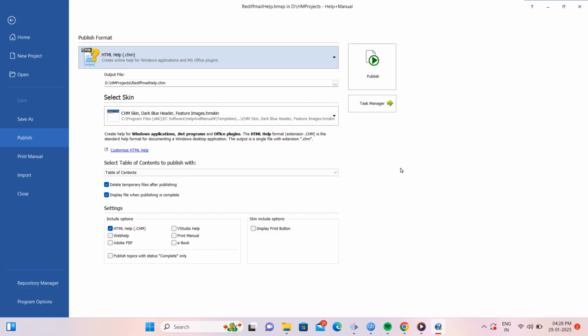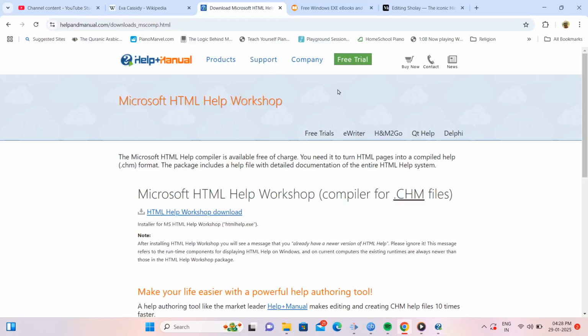To compile .chm help, we need yet another piece of software called Microsoft HTML Help Workshop. This is available for free, and it can be downloaded and installed from the site mentioned in the description below. To install, just click the link that reads HTML Help Workshop Download. From there, you can download and later install the software. The downloaded file is one titled htmlhelp.exe. Once downloaded, simply run it to install it.